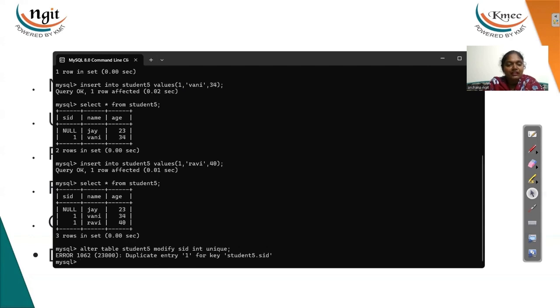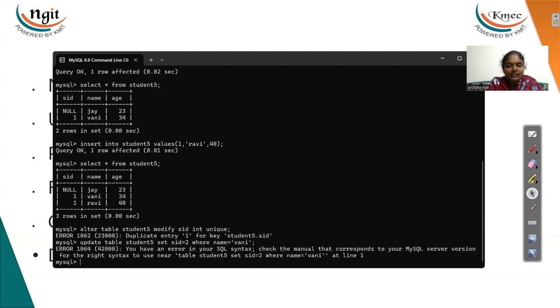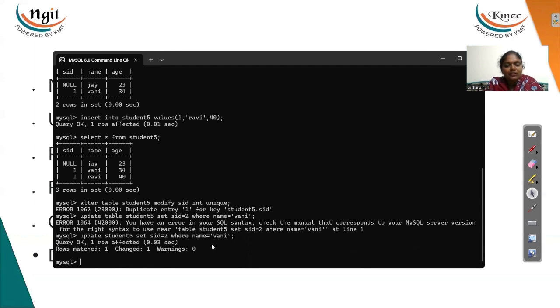So we need to change that. Let me change that value by using update. If we do update, also fine. Update table, table name is student 5, set SID equals to whatever I wanted to modify. I need to use a where clause where name equals the particular name, to this particular number I wanted to change that. Now let me display the content of the table.